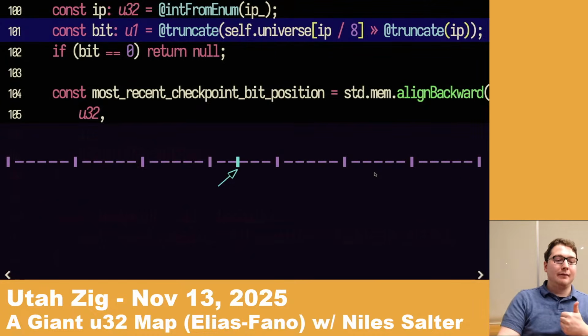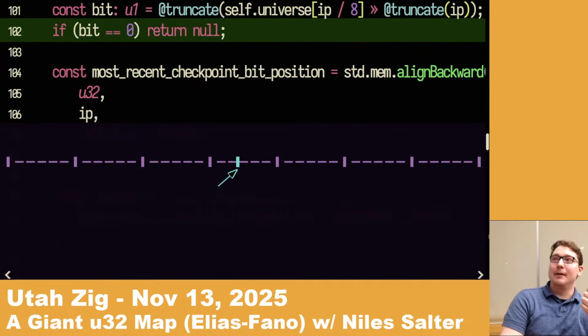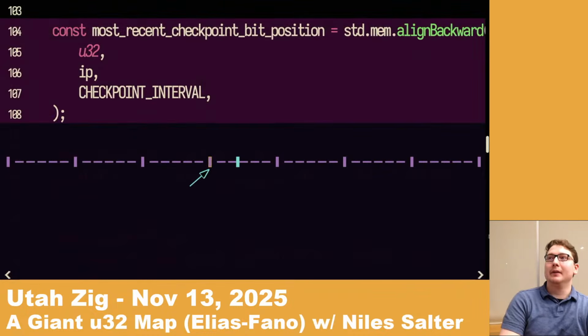And so I have this checkpoint system, which is just an array where I can take my IP address. I have the line of code here. So I say, if the bit is there, then we're going to do something. If it's not there, we return null because it's not in the set. In this case, we assume that it is. So we can take the most recent checkpoint bit position. We have our IP. We can use this align backward function, which is a little cut off. Oh, there we go. I thought you were being a little aggressive on that. Yeah, I'm being kind of aggressive on the borders here. Okay.